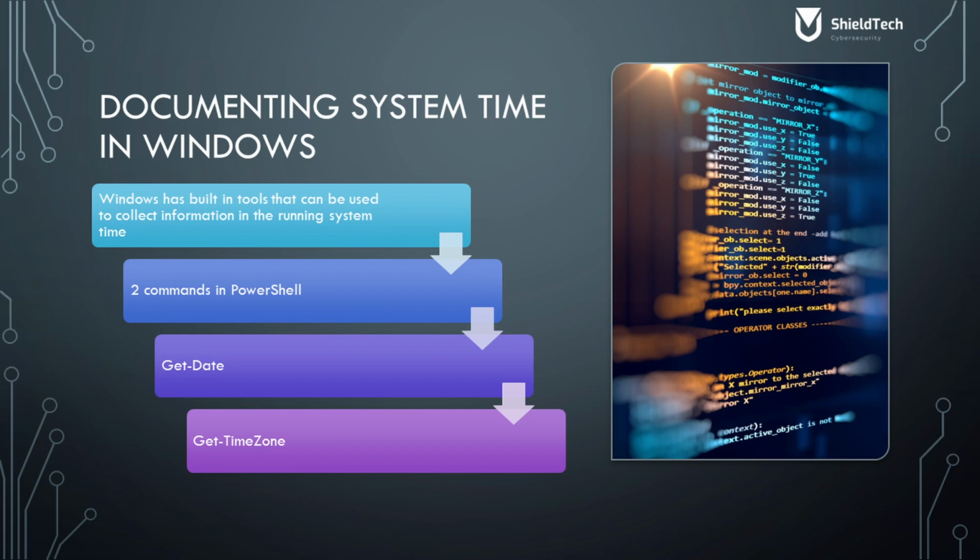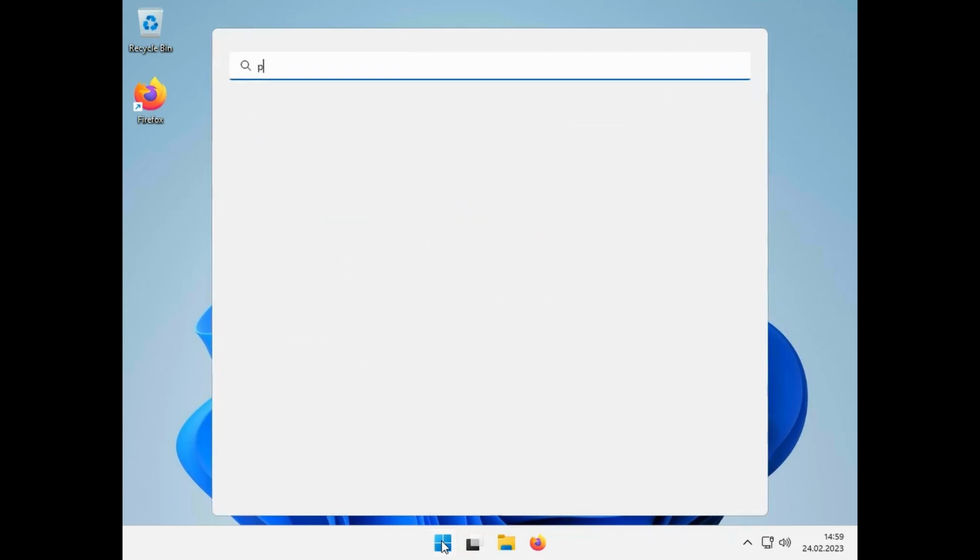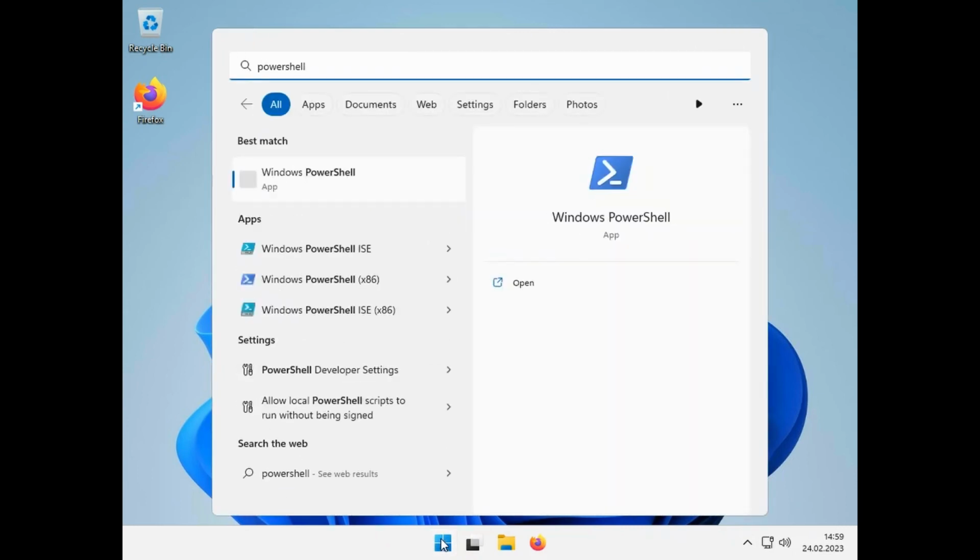In Windows, the process is similar. Windows has built-in PowerShell commands that help us display the date and time and the time zone settings. These PowerShell commands are Get-Date and Get-TimeZone. Let's have a quick look at a demo of how to collect this on Windows. First, we need to log on to our Windows system and open up PowerShell.